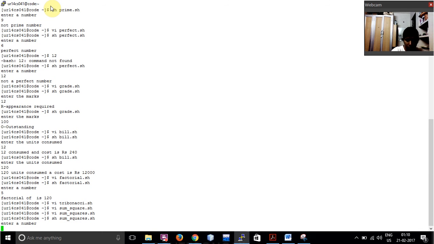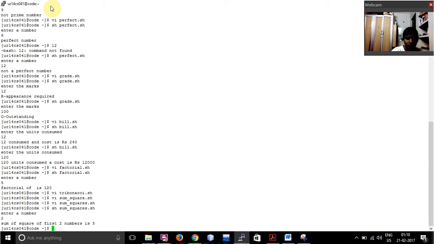So let me give 2 first of all to start with the least one. So over here we can see that it satisfies because it is 1 square plus 2 square, that is equal to 1 plus 4, that gives 5.